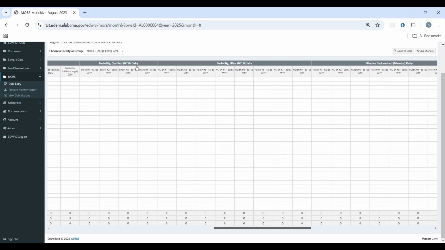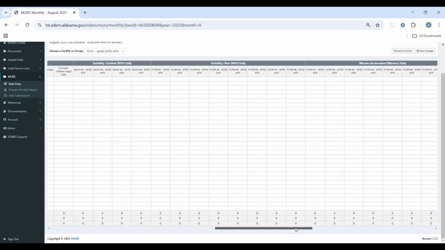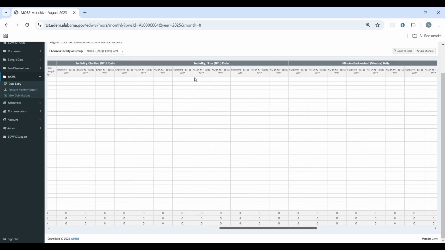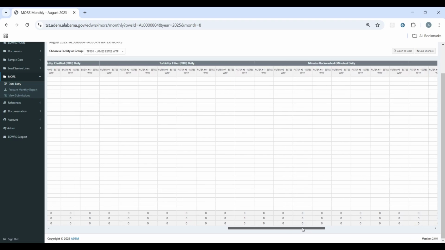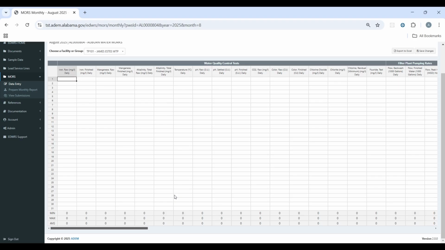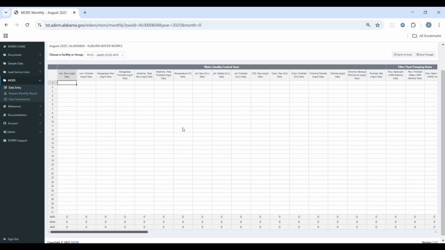For these facilities, the top header row will be the parameter to be monitored, and the second will be the filter or basin that needs to be monitored. And this is to provide some convenience to the water systems, as it would be frustrating to have to scroll and enter this information one filter at a time all the way across this spreadsheet. This spreadsheet should match very closely to what water systems were using previously in the non-electronic system.